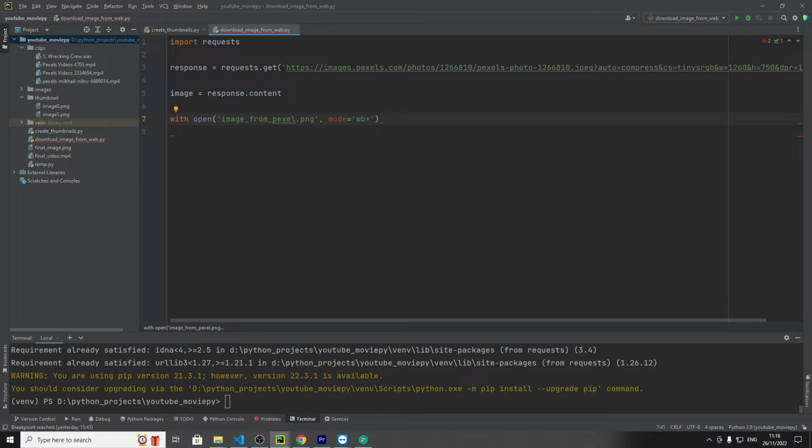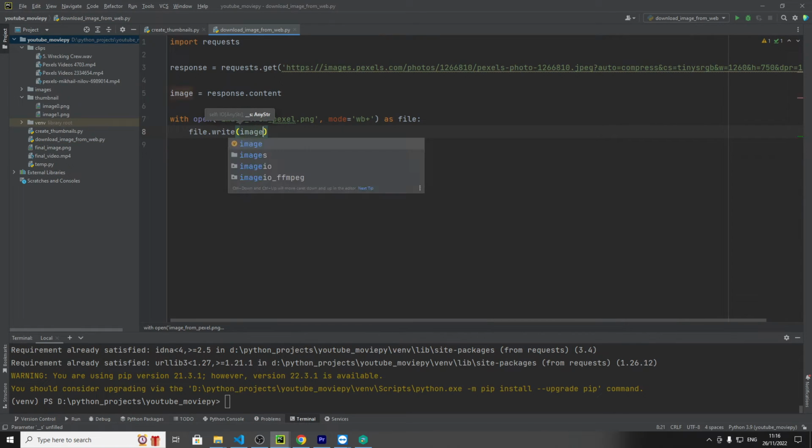So this W here means write, so write the data down. Byte means as byte form, and this plus means if the file doesn't exist, create a file in place of it. And then we're going to say as file, colon, and then we're going to say file dot write, and then we're going to say image. I mean, you don't really have to specify a variable here. You could just copy that thing and put it here, but I want to be explicit.